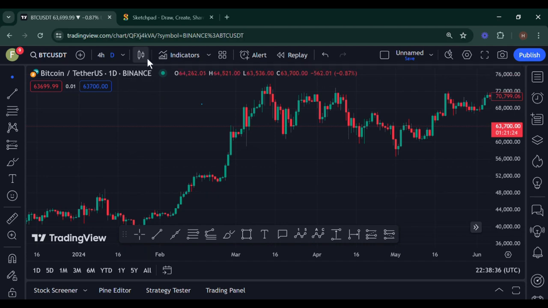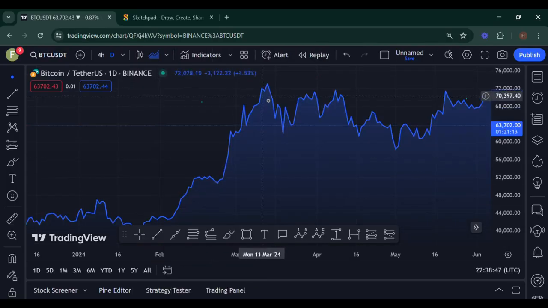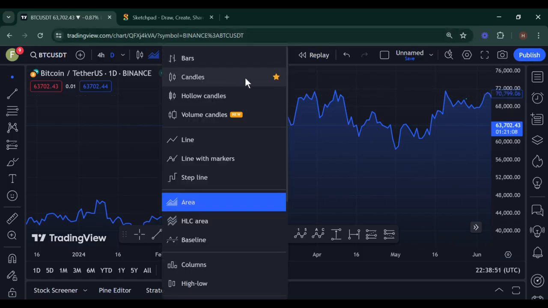So the next thing is the candlestick. This candlestick visually represents the price, so you can change it to anything else. If I click on area now, it is going to change it, but don't use that. As a trader, you need to use candlestick. So as you can see, I've already added it to my favorites.